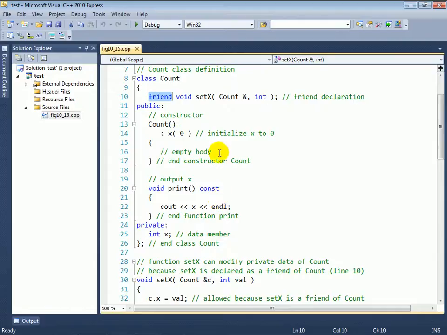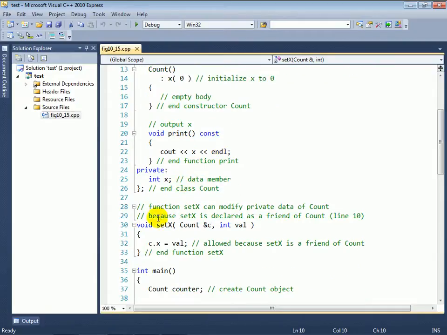So here's our class definition, and here is the definition of the setX function that receives a count reference as its argument, which we're calling c, and an integer called val. And you'll notice here at line 32 that we say c.x to access the private x data member of the count object that c refers to. Now, normally when we try to do that, we get compilation errors if we try to access a piece of private data from a function that's not a member of the same class.